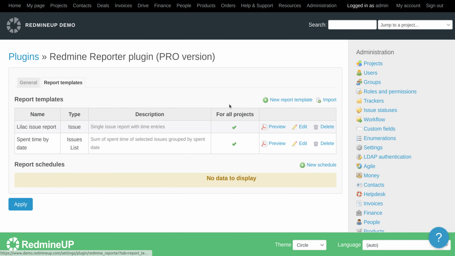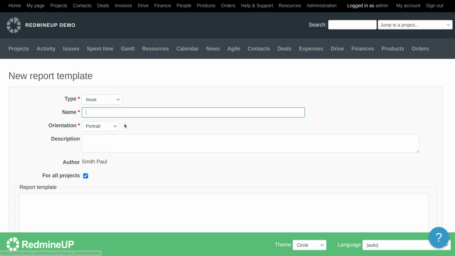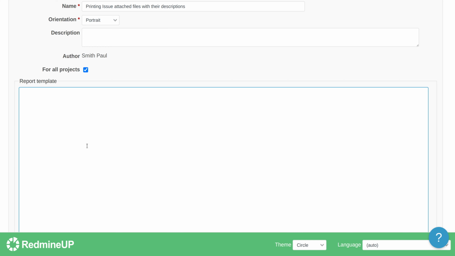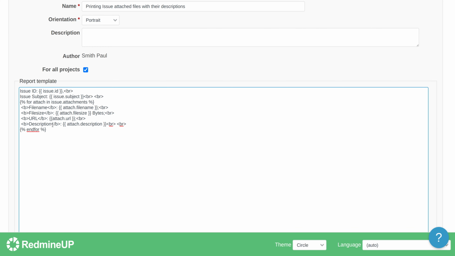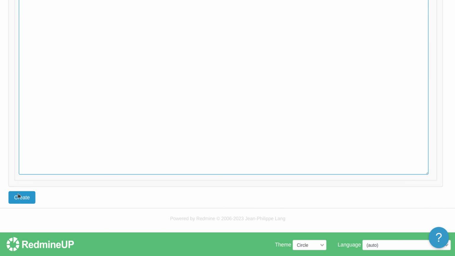Alright, so on report templates, please click new report template, and add a name that is going to fit the particular task here. So it is printing issue files, issue attached files sounds better, with their descriptions. Okay, we keep the orientation to be portrait and add the source code here. It is up to you if you would like to add some description. Alright, we create it.